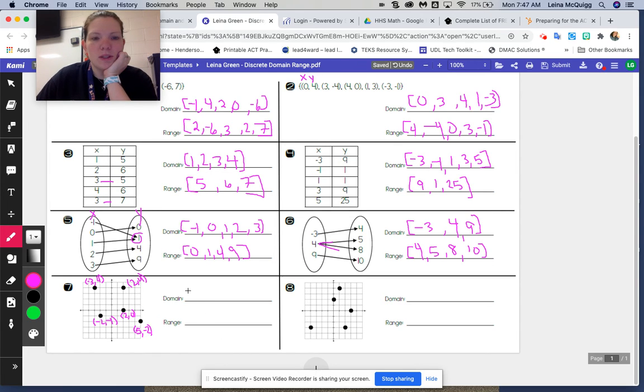Okay, so I'm just going to list out my x values. We have -3, -2, 2. I'm not going to write 2 again, and then we have 5. For range, we have 4, -1, 0. I'm not going to write 4 again, and -2.